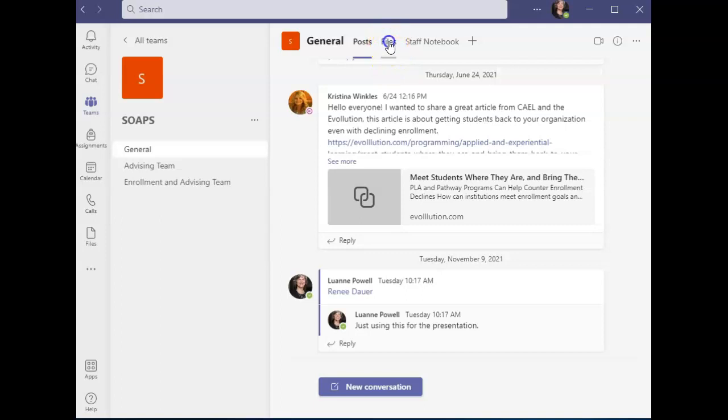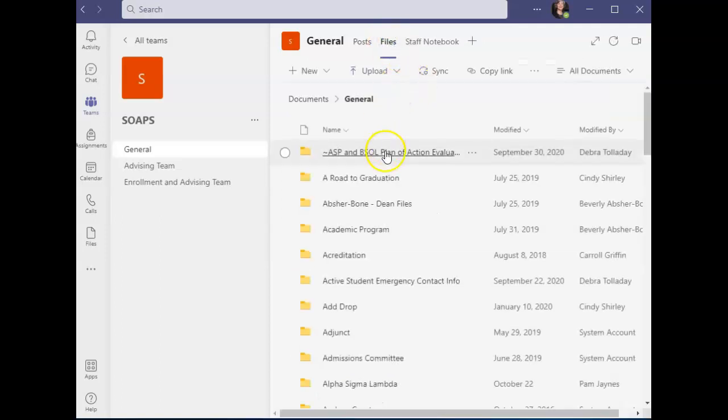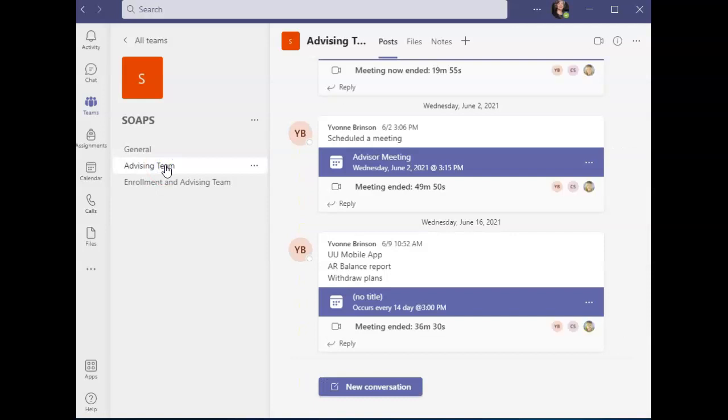It also has different files that we host as our department and that we use. You can see we have plan of actions, a road to graduation. This was our former dean, her files that are out there, academic programs. It goes on and on and on. And then we have another channel, the advising team.